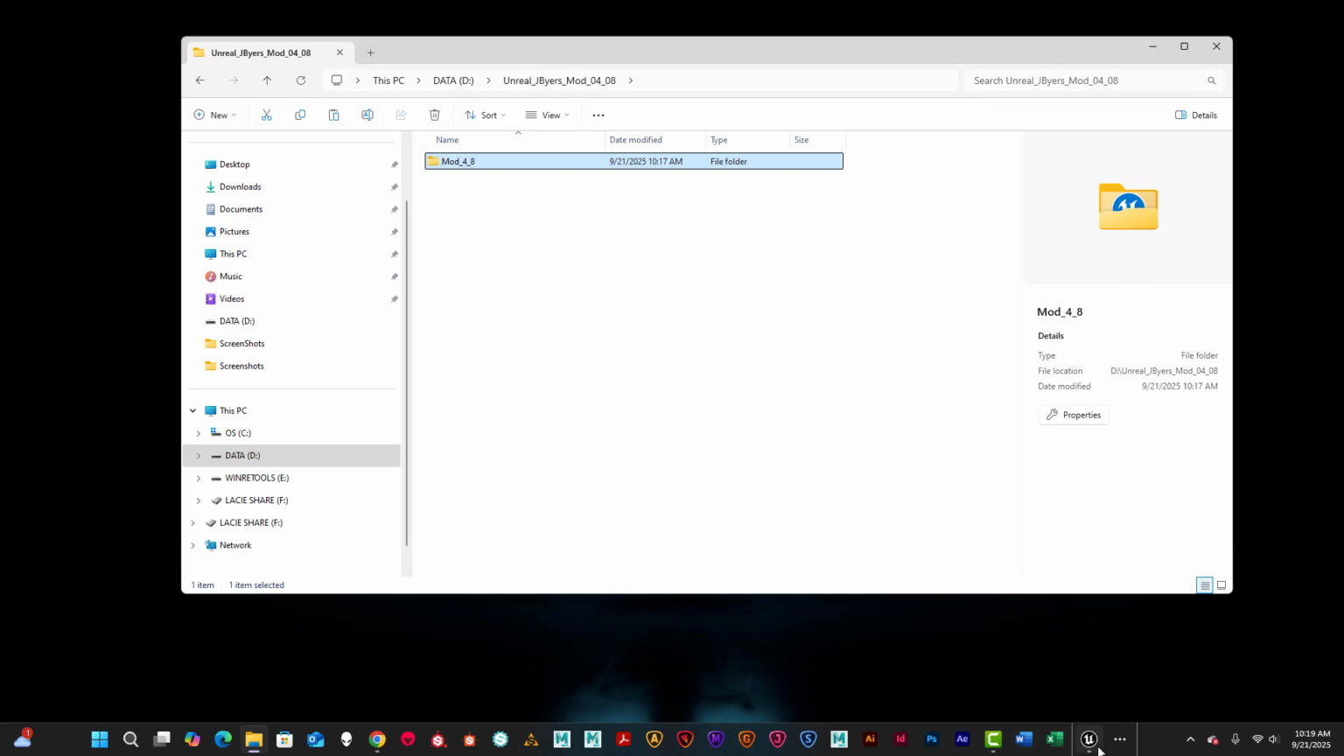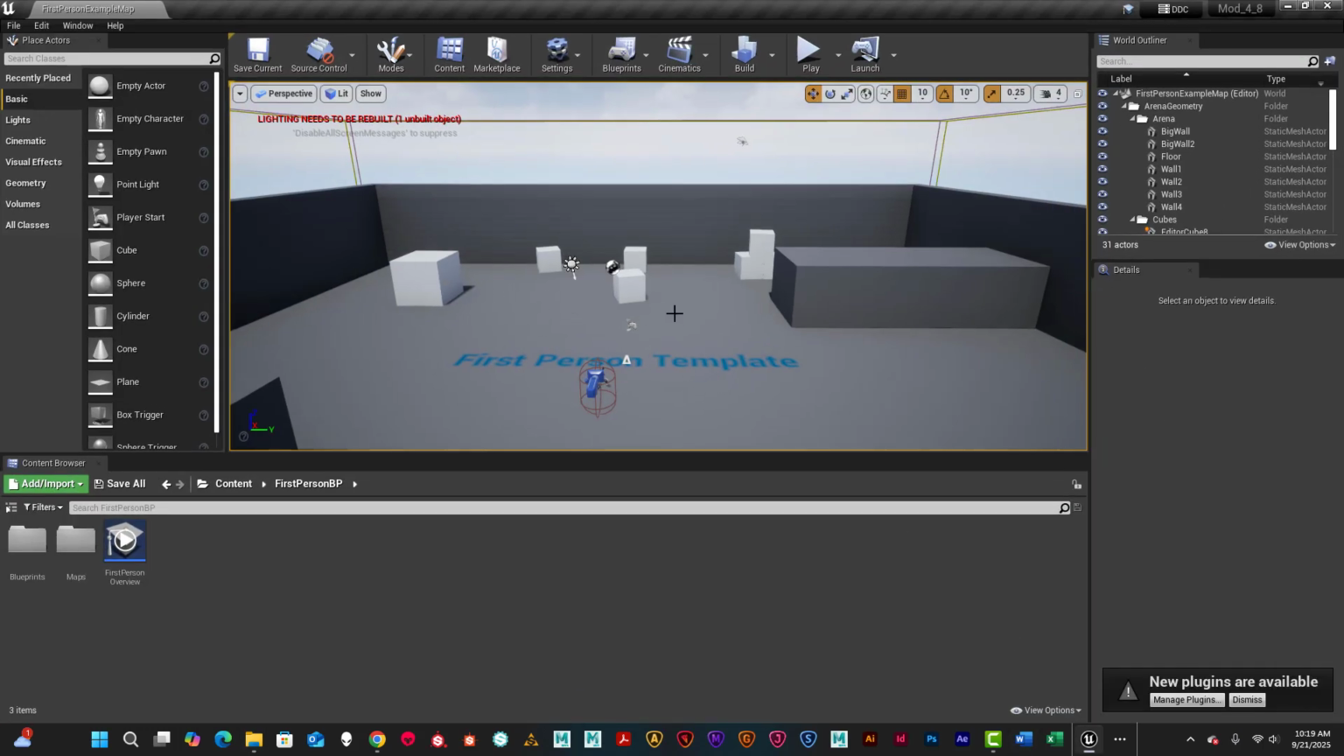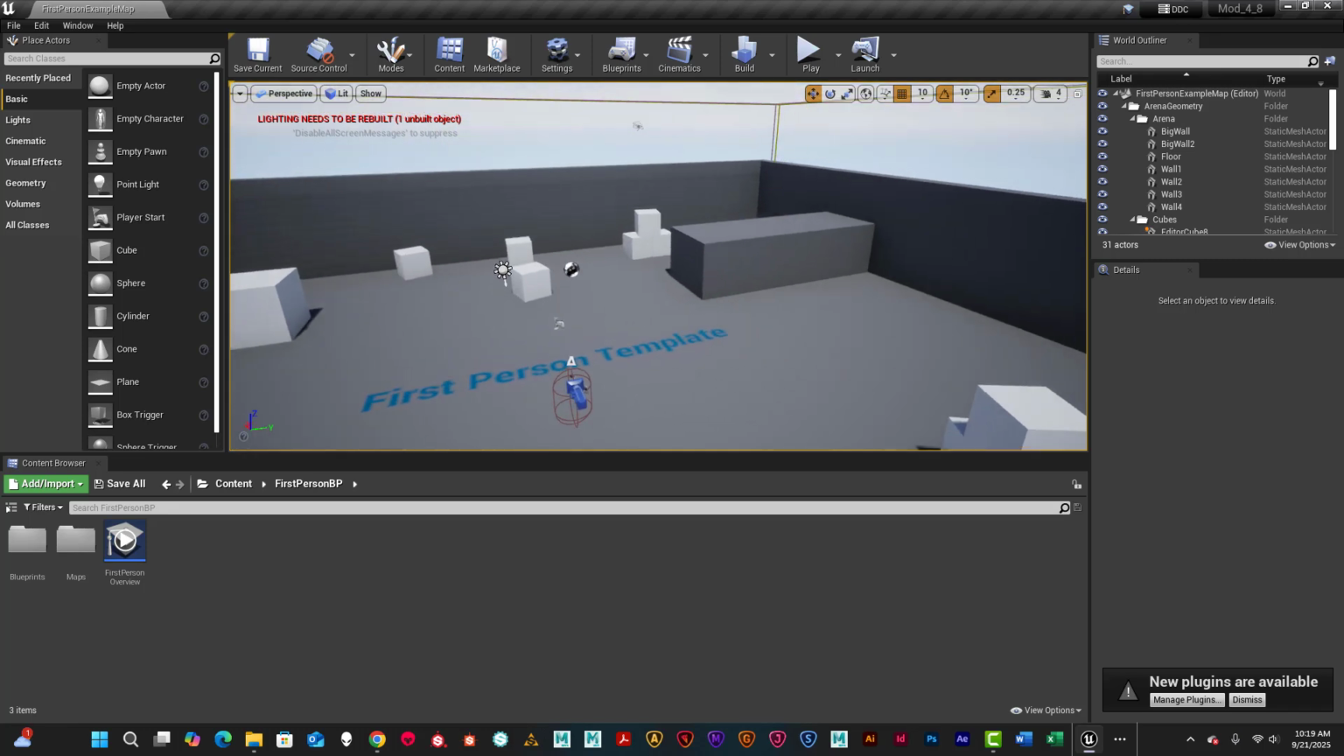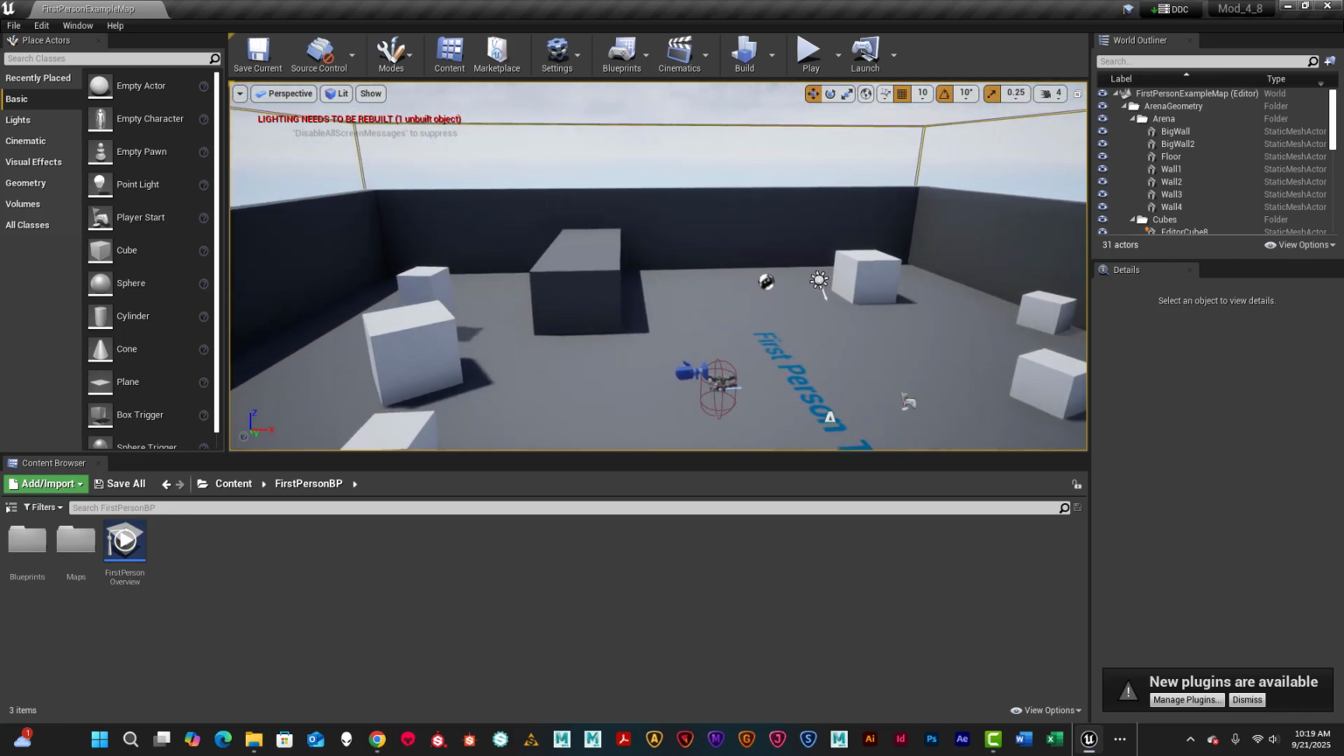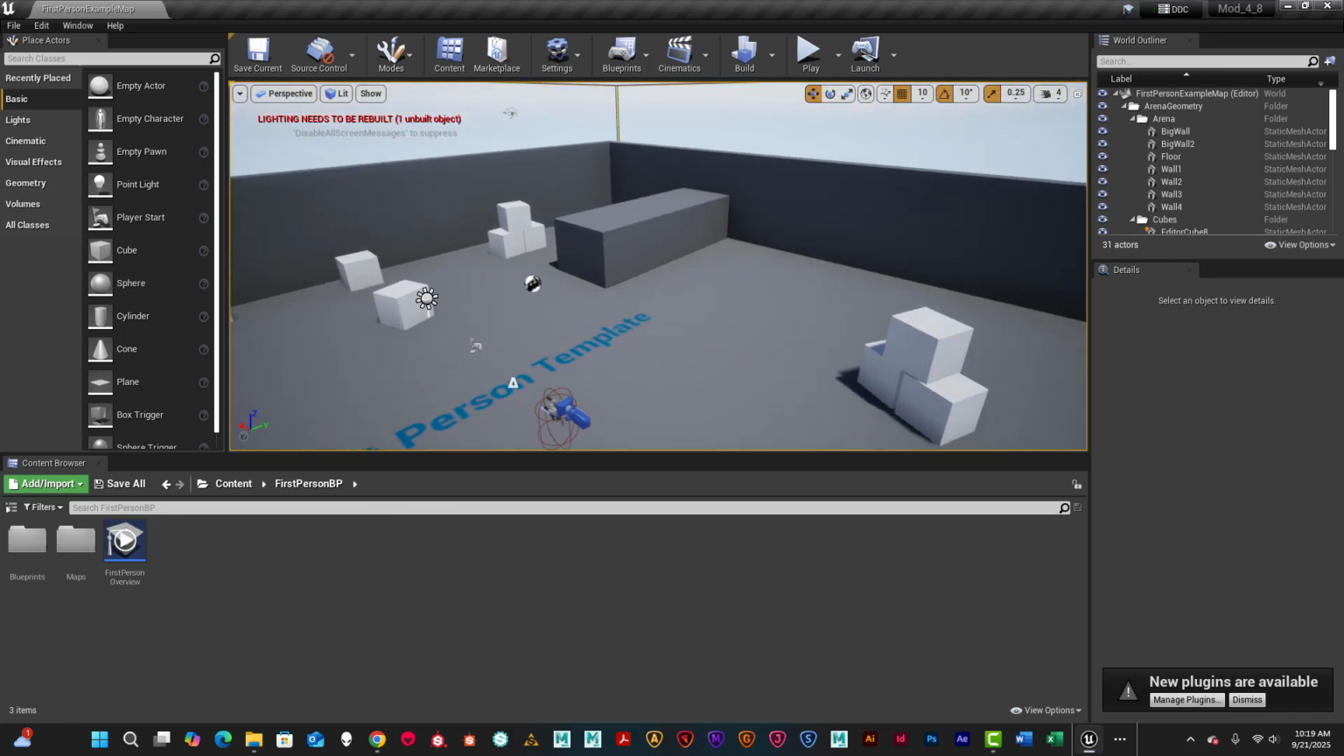So let me go back into my scene. You can see that this is what I have in my scene. It always comes in with this scene, which is good. You don't want to start from nothing until you know what you're doing.